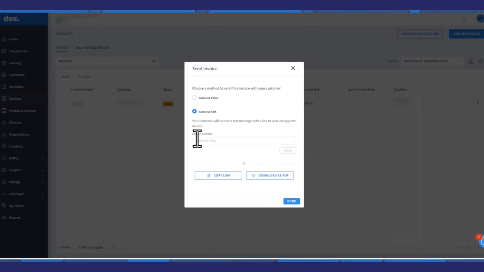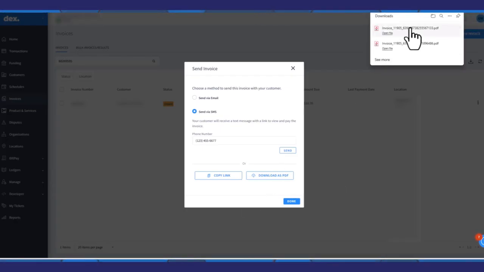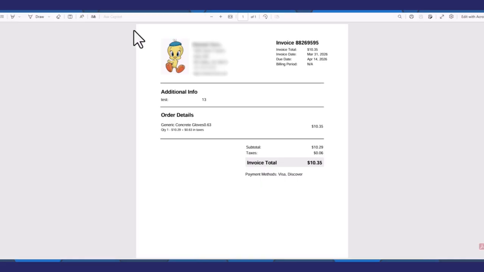To send by text, select SMS and enter the recipient's phone number. Dex includes a secure link so the customer can view the invoice online. Select PDF to download the invoice. You can then share it using your preferred tools.